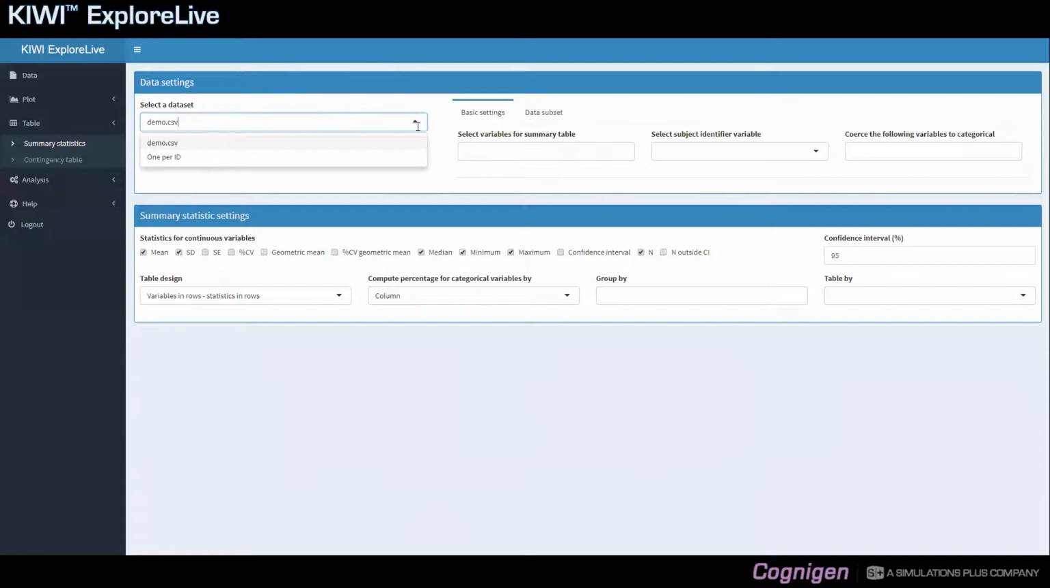starting with the selection of the data source in the first field. This is a drop-down listing all the data sets that you would have imported, all the modified data sets that you would have created, and the pool data if you have merged or pooled two data sets together. I will select the one per ID data set.